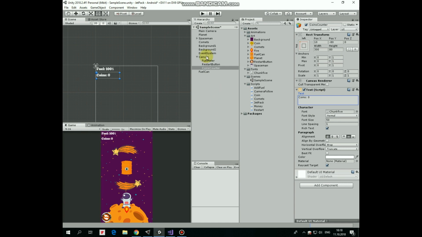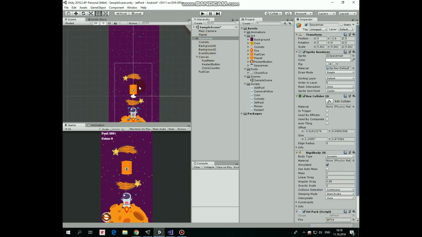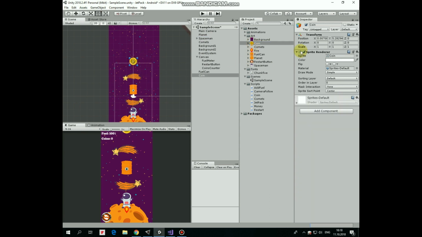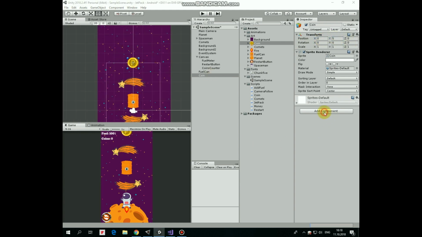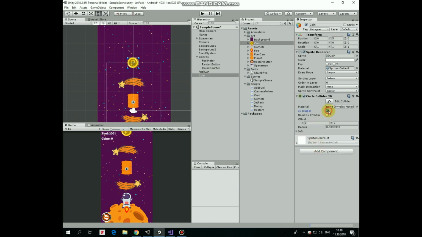Now let's focus back on our scene and add a coin sprite to it. Position this new coin game object right above the comets. Our coin needs a collider to detect collisions with the spaceman. Let it be circle collider with the is trigger option checked in. Also, I make collider's radius a bit smaller.